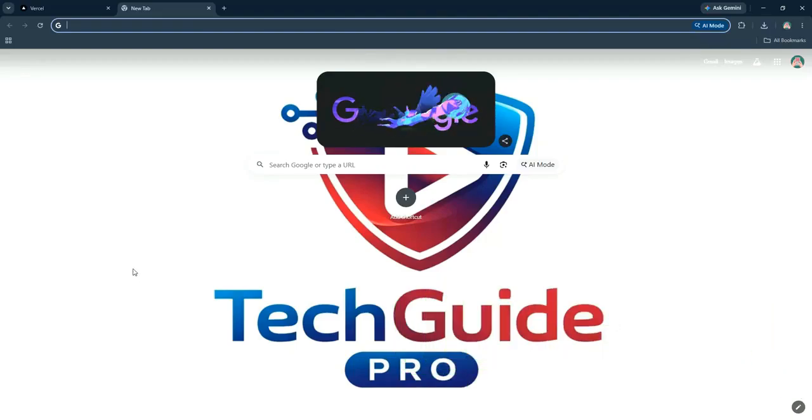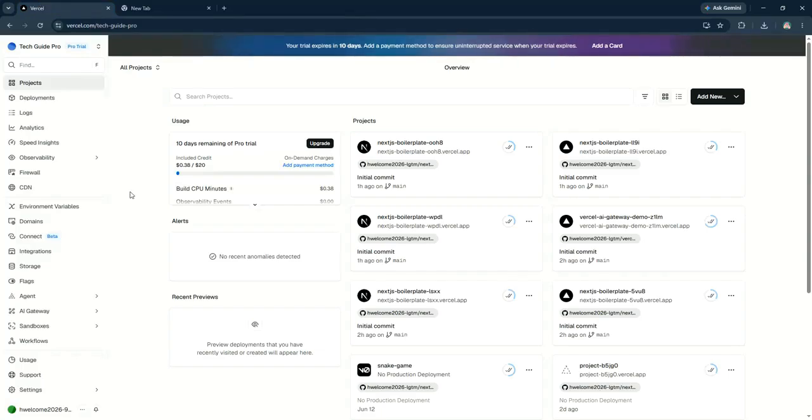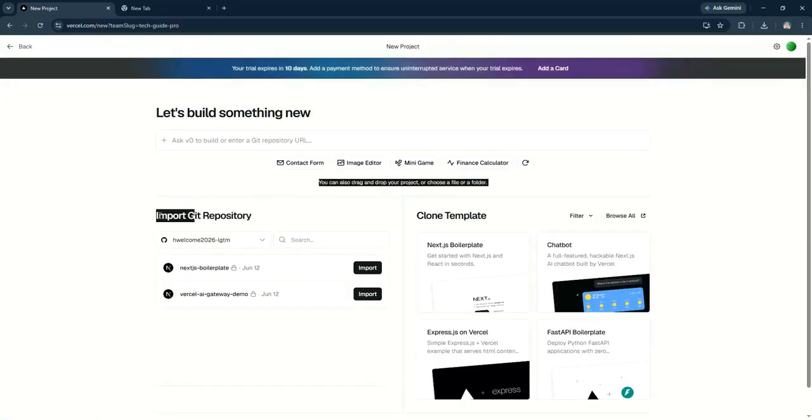First, go to Vercel's website and log in with your credentials. Once you're logged in, click on the New Project button. You'll see an option to import from GitHub. Click on Import GitHub Repository.